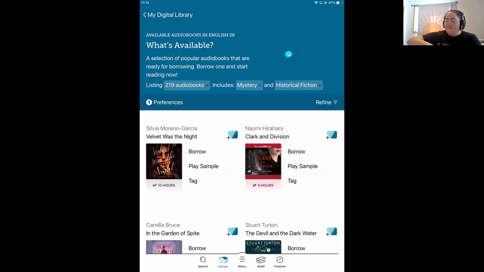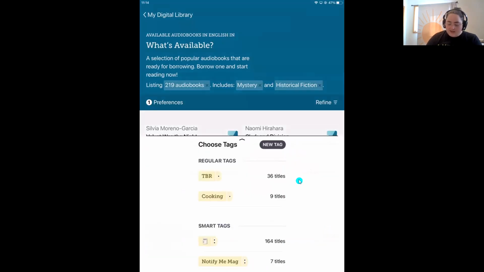So let's pretend I'm still looking for that book for my mom and I's road trip, and I come across Clark and Division. And this seems really interesting, but maybe not the right fit exactly for the road trip. So I'm going to save it for later. What I'm going to do is come down to tag. It's that third option. And once I tap on tag, I can create a new tag, or I can tap on any of my existing tags that I already have created to add it to one of those lists.